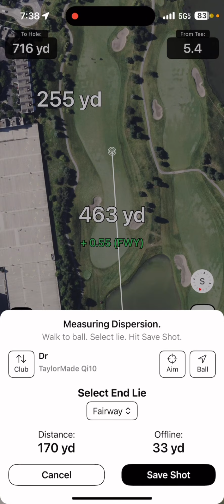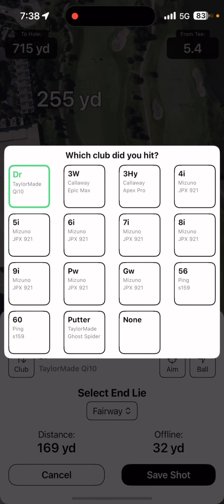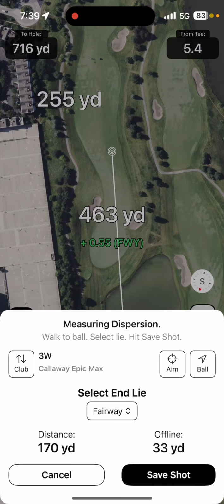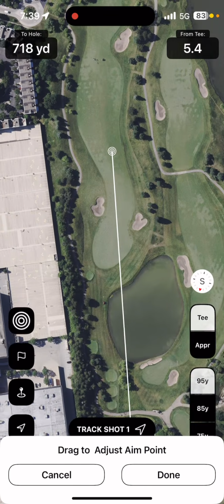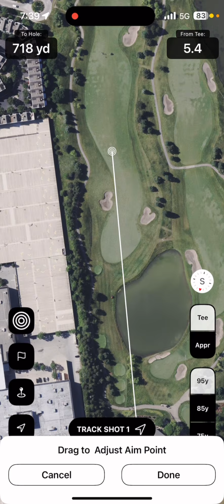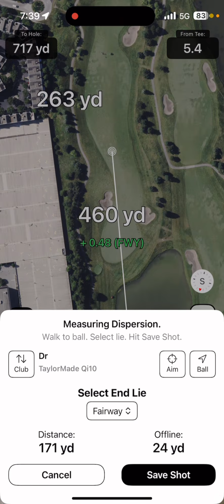But if for some reason you need to make some adjustments, that's possible from this screen. So it's real easy to switch the club that you use off the tee if you realize that you initially selected the wrong one. And then we have a couple unique buttons here on the right-hand side. If you need to change the actual target that you selected, we can move that after we've hit the shot by tapping that aim button.